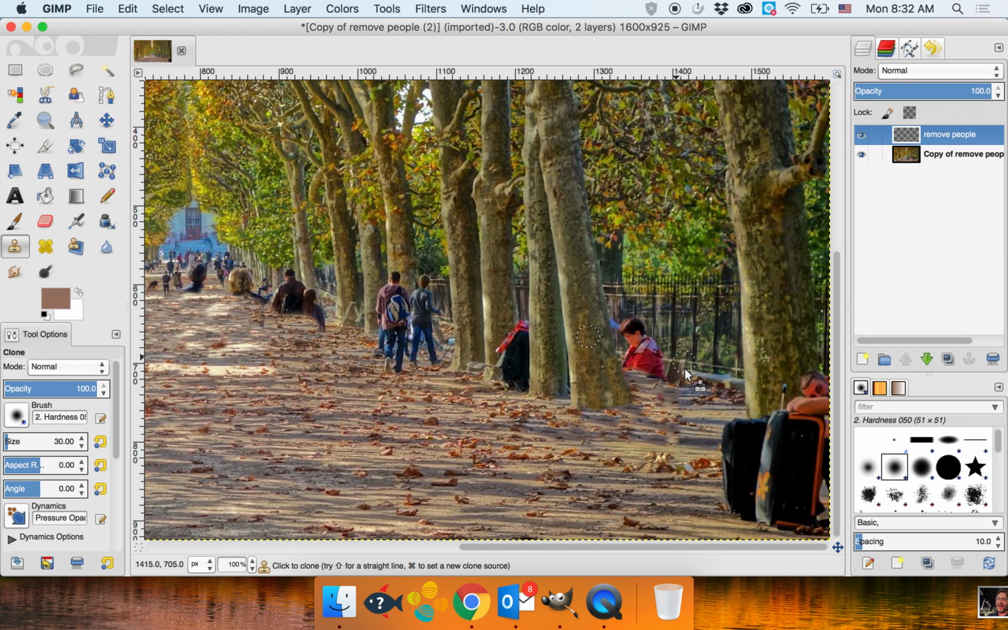Then there's a bench here. So I'm going to clone the bench now. And I'm going to go back here and I'm going to try to see if this works. I'm clicking. Maybe I'll just take it all out. Click and hold. Let's just take that out. So there's some fences here. Click and hold. Remove people.